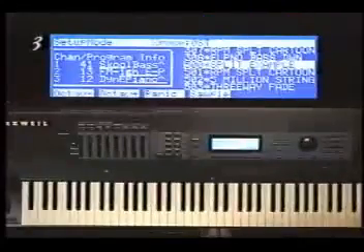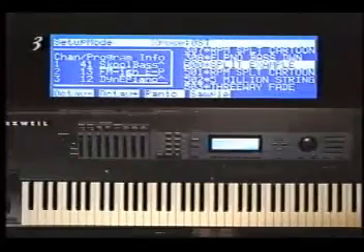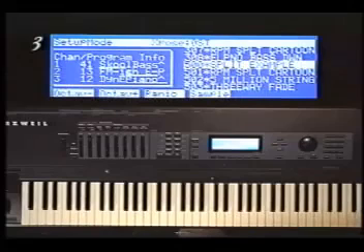If you call up a setup which uses 3 zones or less, then the left part of the display will show the programs for each zone. Lines under the program name show where each zone is laid out on the keyboard. In this setup, you can see that School Bass is assigned to the left side of the keyboard, and FM-ish E-piano and Dyno E-piano are layered on the right. You can also see the MIDI channel for each zone.